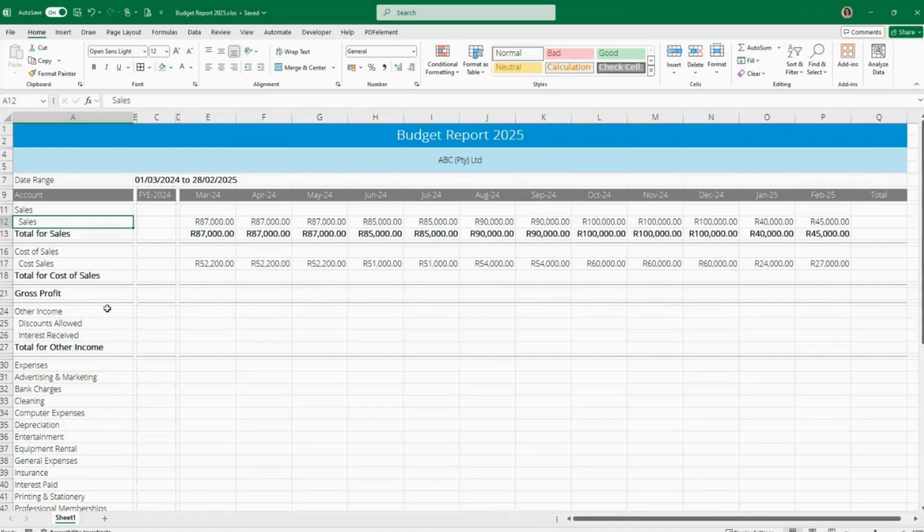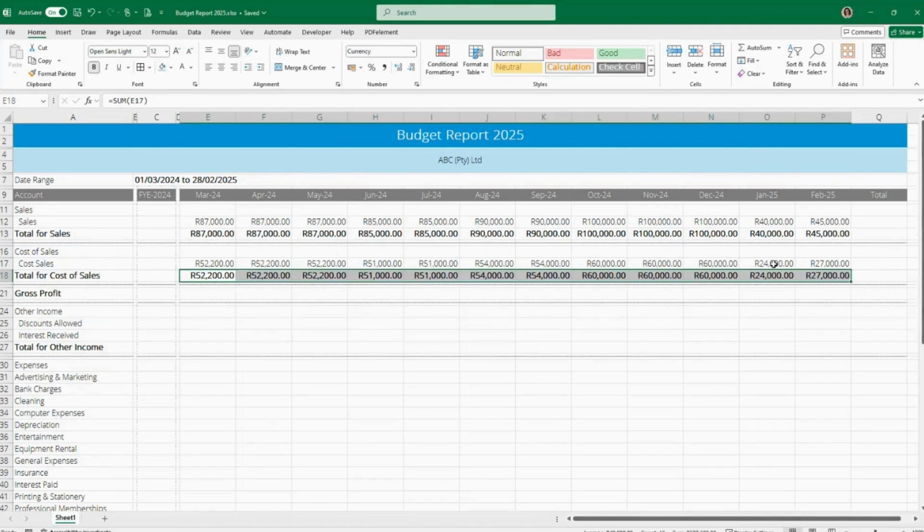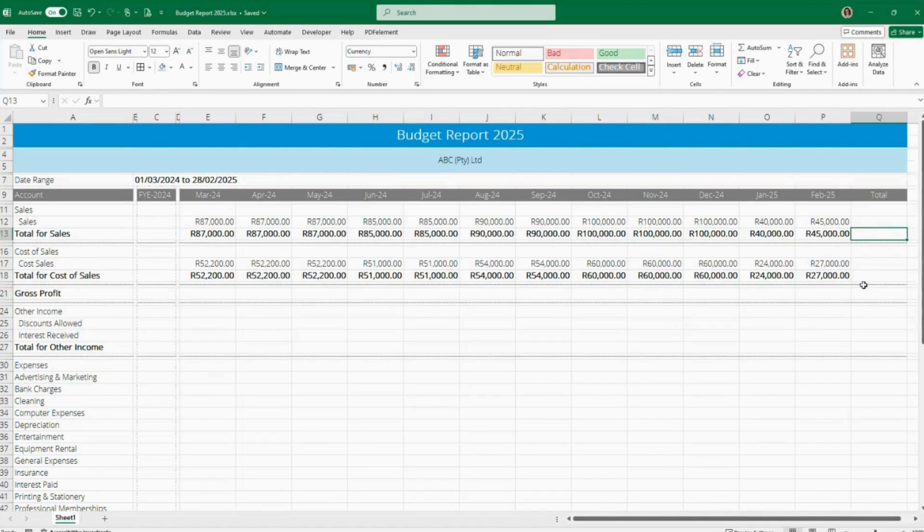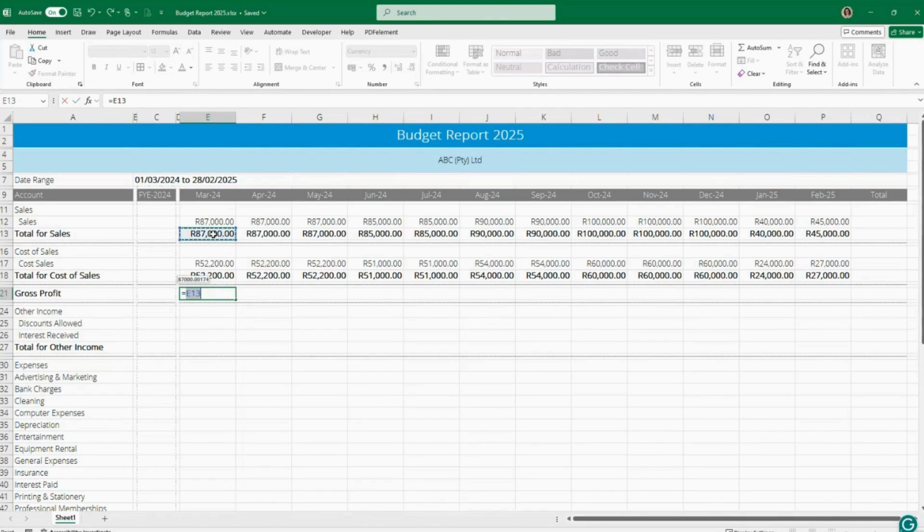Okay, you with me? Okay, here again, cost of sales, just one line item. So we're just using the auto sum function there. And you'll see I'm not going all the way to the total line item here because we use a different formula there. We will get there. So gross profit is your total sales minus your cost of sales.